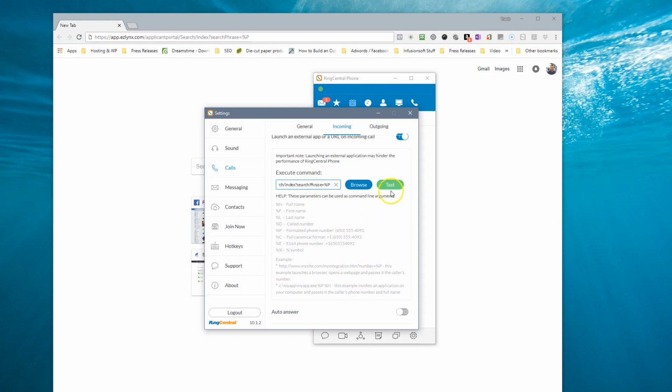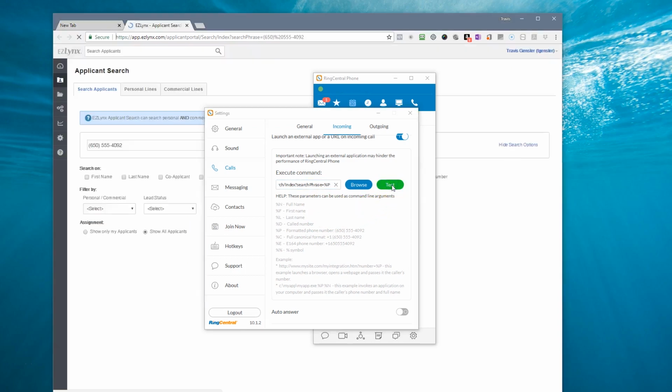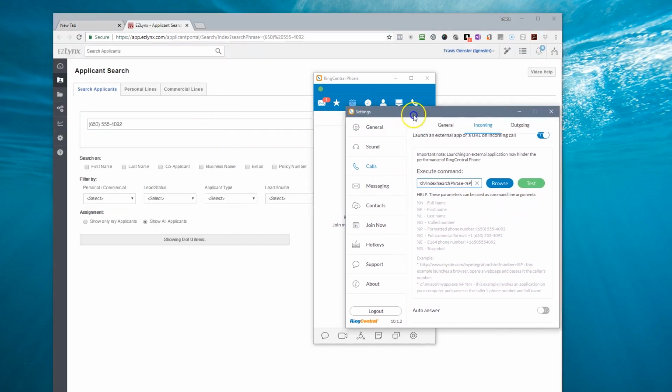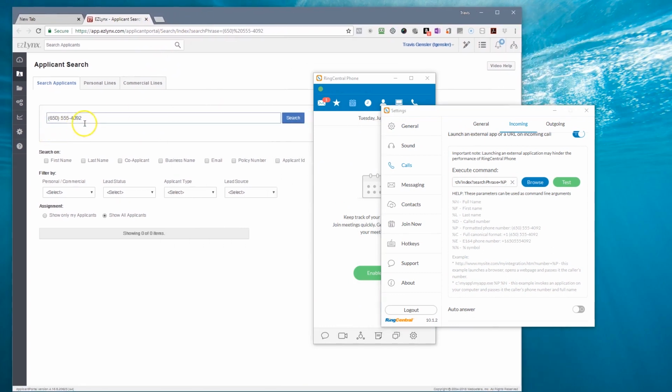And then to check it out, all we have to do is hit test. It should pop open a new window in the search box, and it just puts this phone number in here. But if I had a client inside of my EZLynx with that phone number, they would be listed right here. So you could just click and go directly into their account.